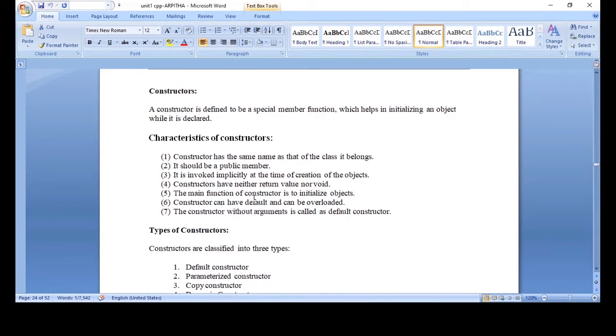Right, ma'am? So a constructor is a special member function whose task is to initialize the object of its class. Why is it special? Because the class name and the constructor name both are the same. And the constructor is invoked when an object of its associated class is created.